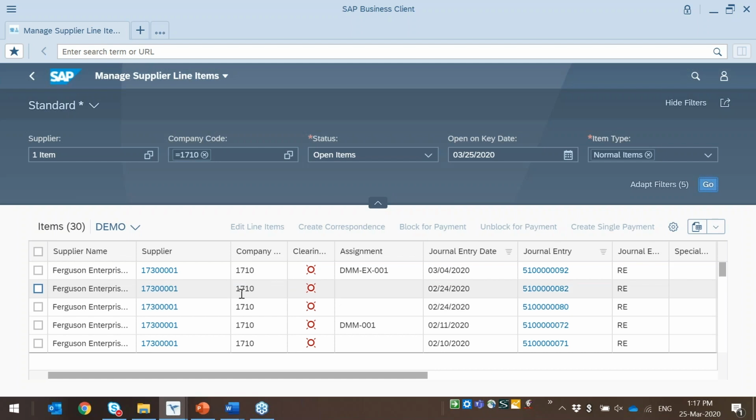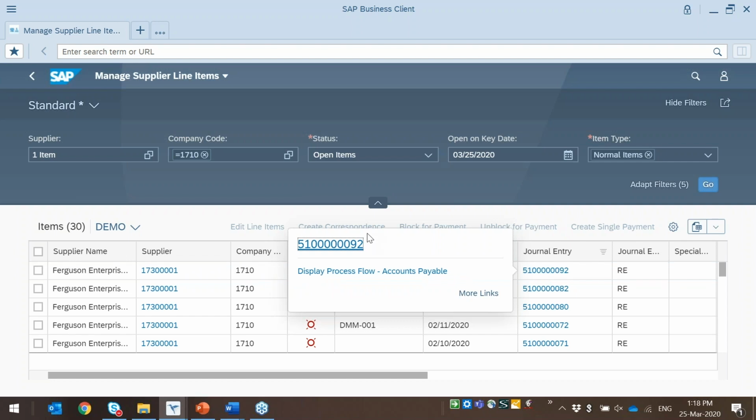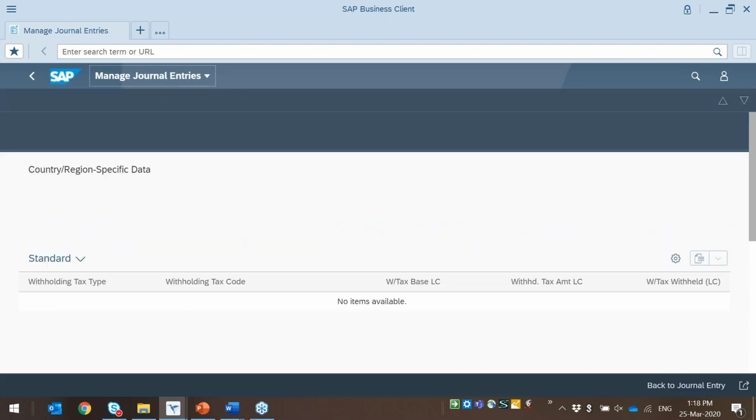And if I click on a particular item, it is a journal entry, and I click on that journal entry number again, it might take a few seconds.